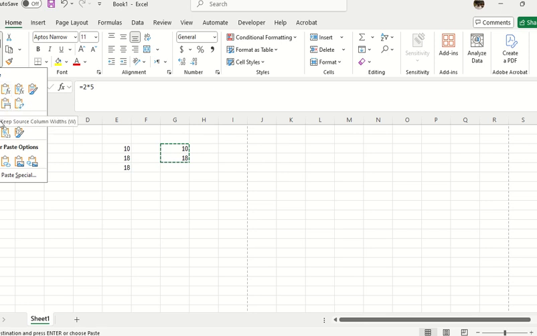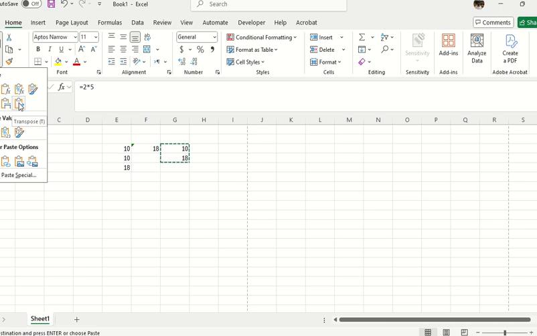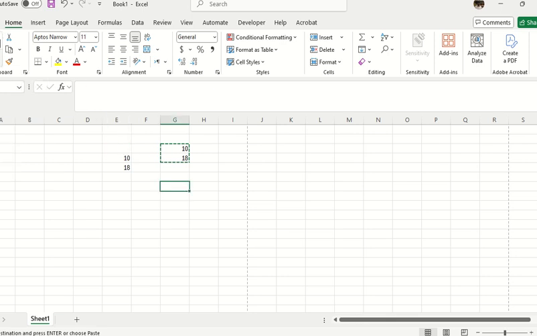You may copy only the value. So I don't want the formula, I just want the value, so I can go with this option as well. Another one is, now you see these values are vertical, right? I want to make them horizontal. So I can go to the paste option, and I see the option here for transpose. So I can paste the values as transpose.